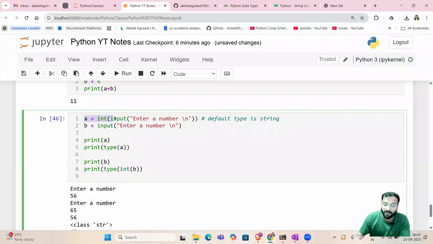So originally a will be an integer, b originally will be a string, but here I am printing the type of integer of b. I hope you understand. Originally b will be a string, but it will show the data type of integer of b, right?